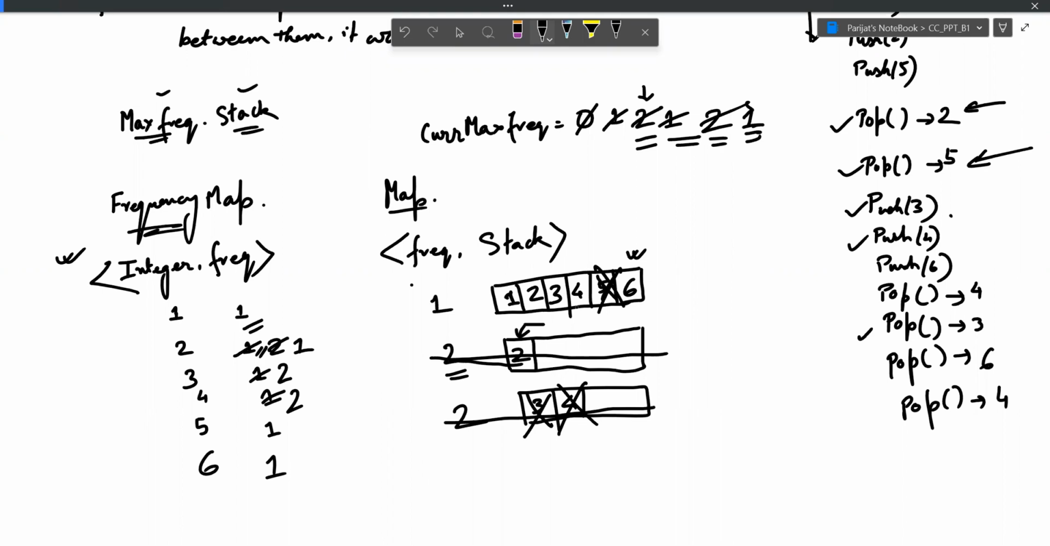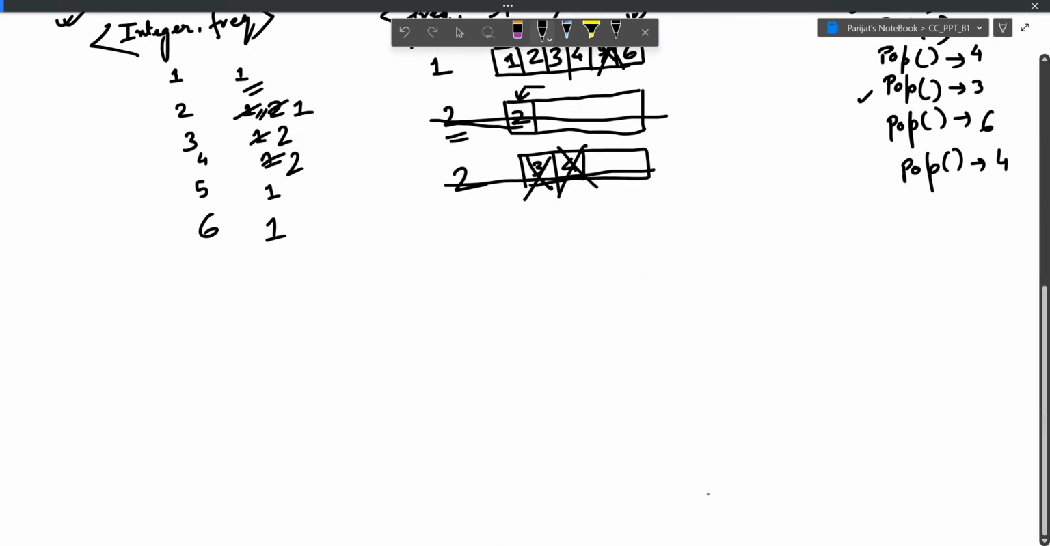Okay, so I'll just write the code for this one. I think I'll reshare my screen with the editor. I think I'm not sharing the editor, right? Just sharing the OneNote, or I'll just code it up here itself. So let's do that.